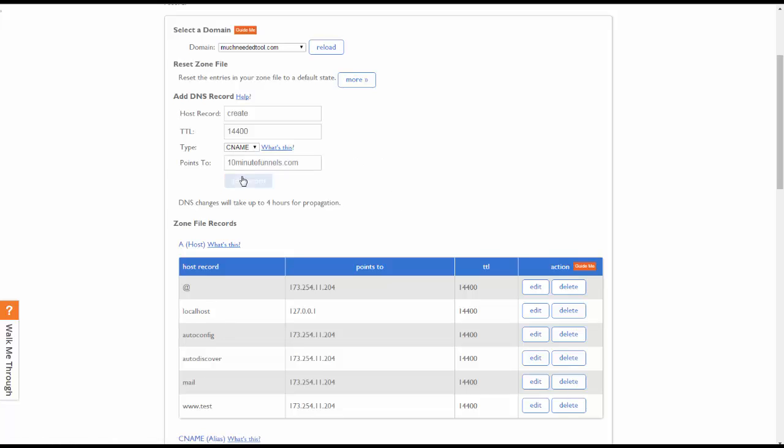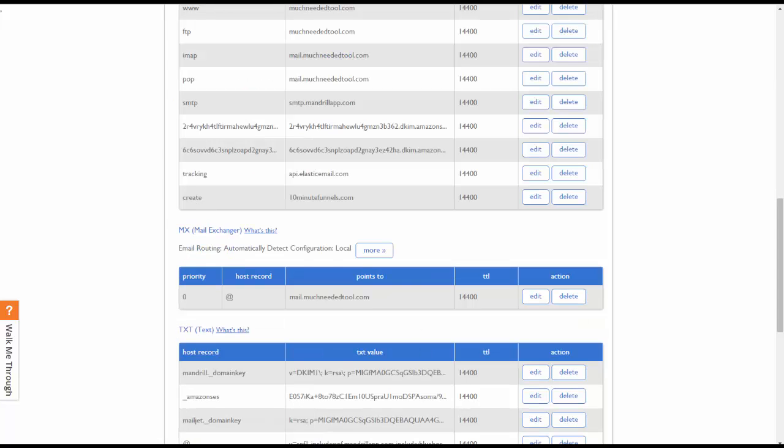Now you click on add record. Bam, there it is. It shows up right here. There's the record. It says that's a subdomain, and it points to 10-minute funnels. Everything else I left alone. Now it may take up to 2 hours to render, so don't get impatient. Once you see it show up here, then you know you're on the right track. Fortunately, Bluehost in many cases is much faster than that.